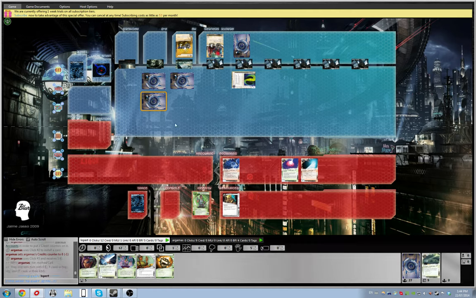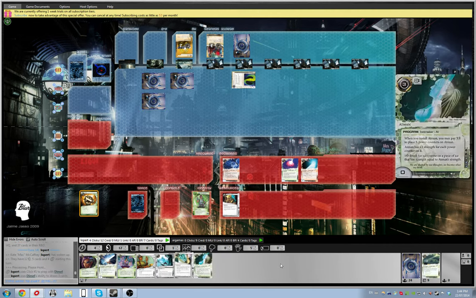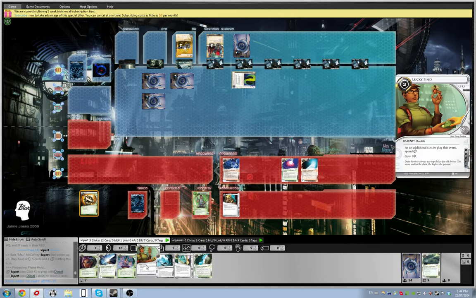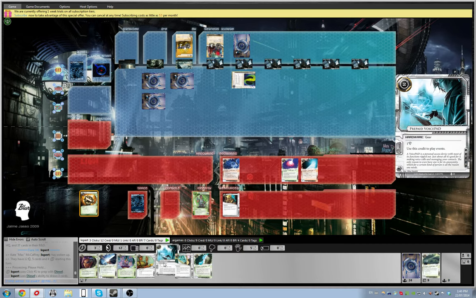Okay. Alright, so we're finally getting our card draw. Let's see what we got. Okay, Daily Cast, prepaid, okay. So I'm gonna go prepaid, then hit him with Lucky Find, I think.